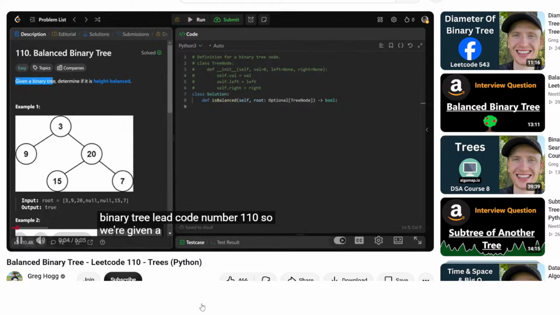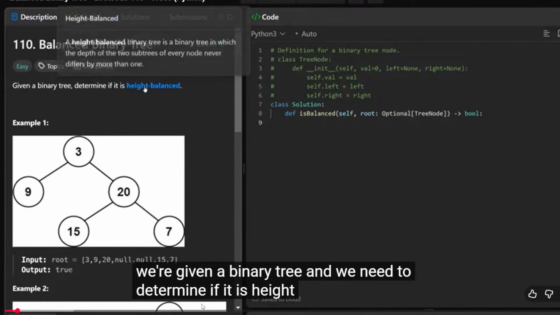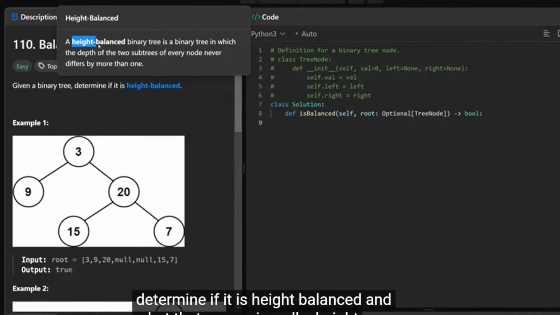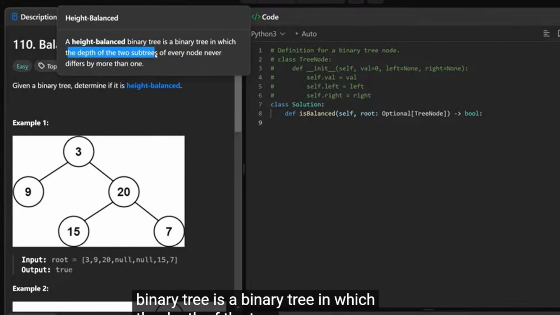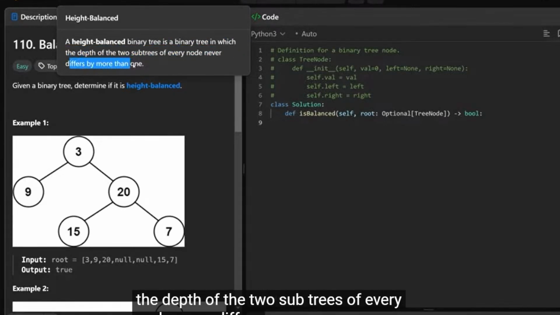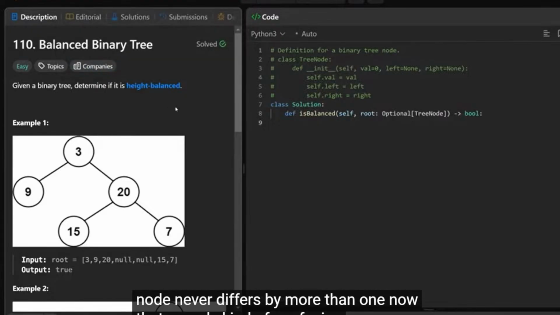So we're given a binary tree and we need to determine if it is height balanced. And what that means is, a height balanced binary tree is a binary tree in which the depth of the two subtrees of every node never differs by more than one. Now that sounds kind of confusing, so let me show you an example.